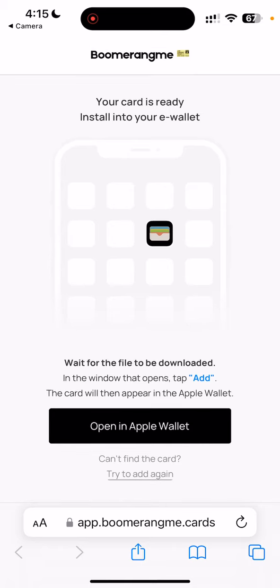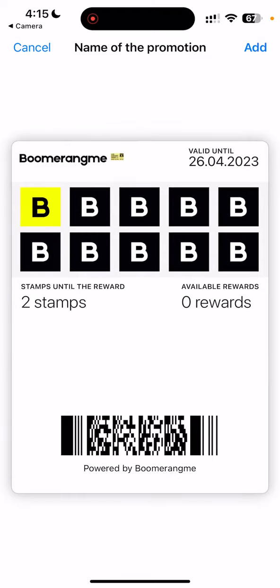And if something went wrong, you can push the button Try to add again in the footer section. And you can reinstall the card again by the existing link.